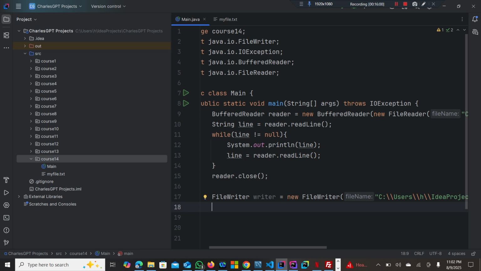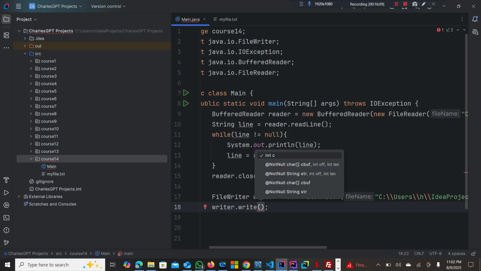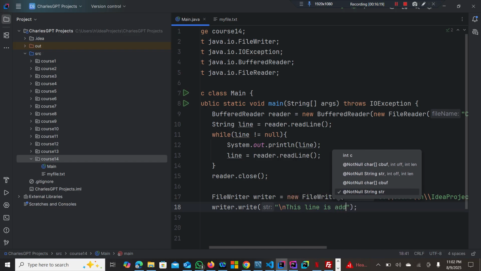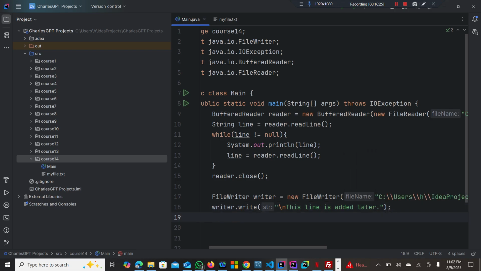So the next thing I'm going to do is write anything, so you see what I mean. If I do writer, my writer variable, dot write, I call the write function and say what should I put inside the file. I'll just give a new line and say this line is added later or something. Okay, so the next thing, make sure you close your file. So I'll do writer dot close because I forget most of the time.